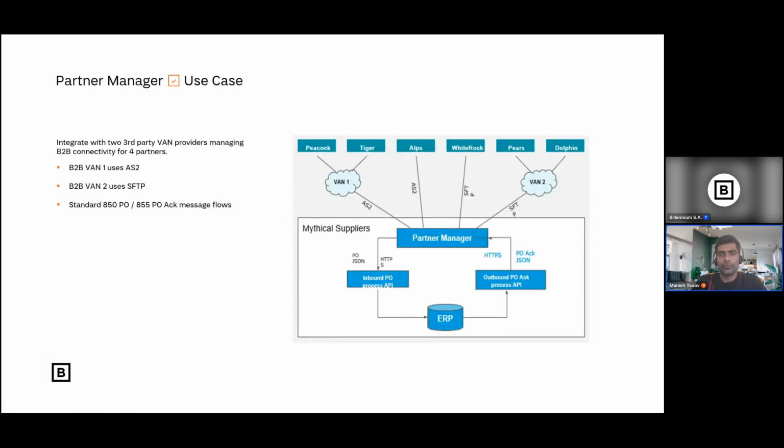So why is it called value added networks? For example, if you see this, this customer is smart enough to send the purchase order over the AS2 protocol. This customer is also smart enough to send the purchase order over the SFTP protocol. But these two partners are not smart enough. They do not know how technology works.